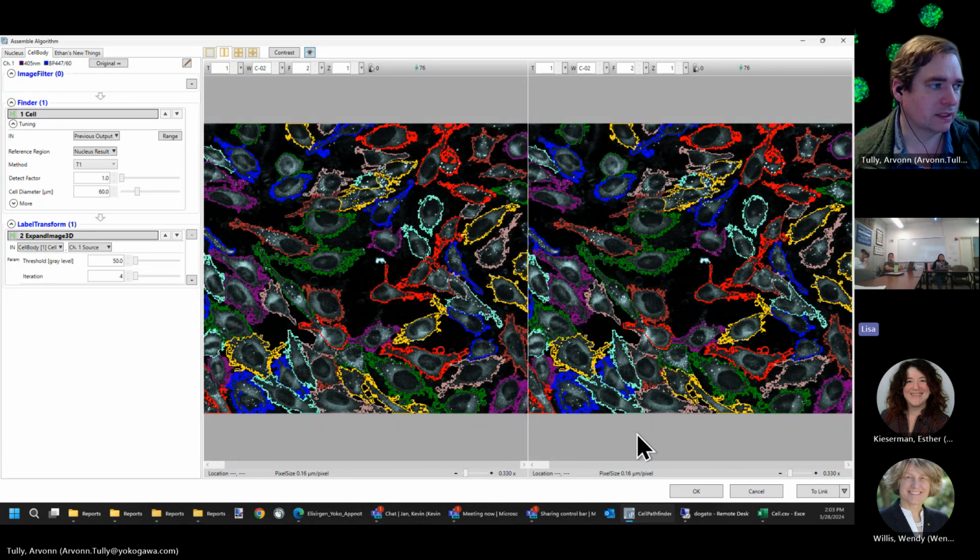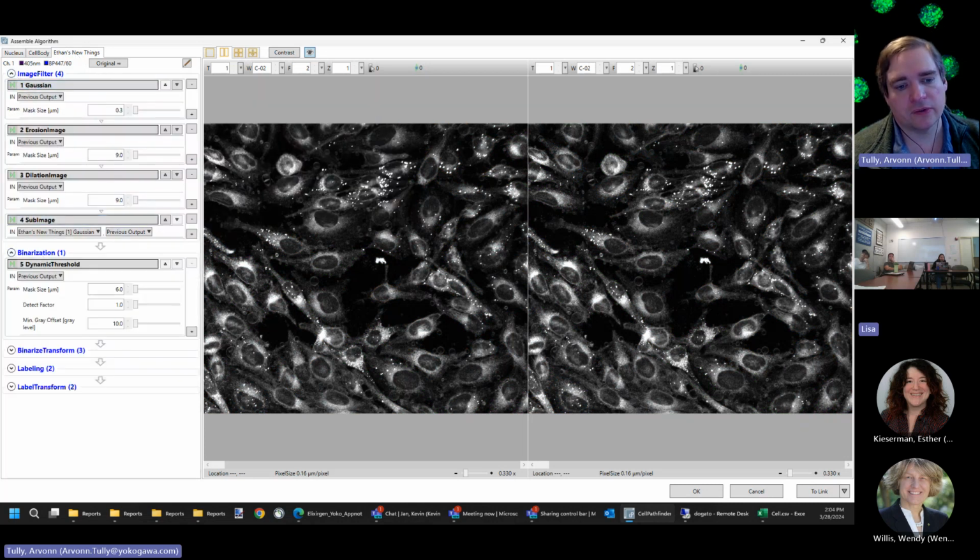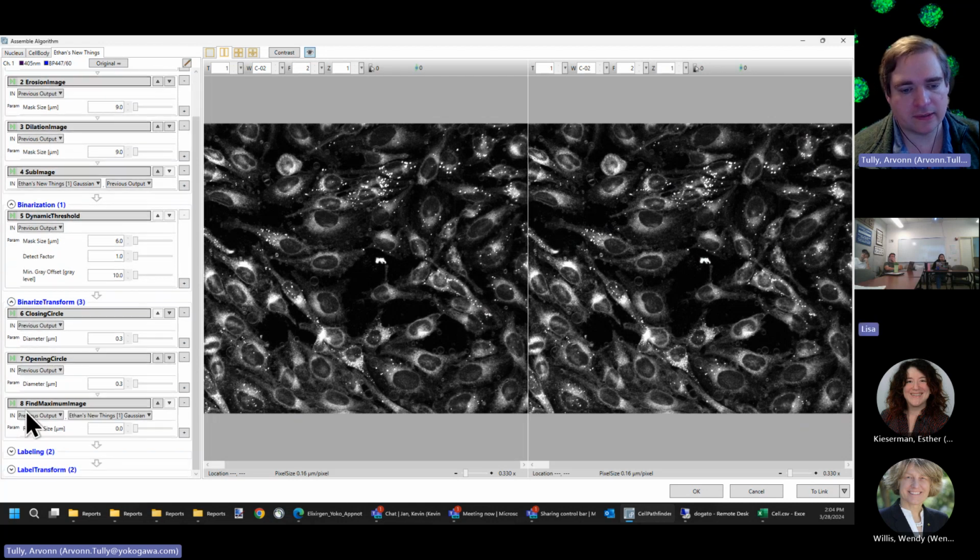Okie doke? Cool. So now let's go find Ethan's new things. This is now the advanced user interface. Basically, it lets you see all the guts and all the bits.